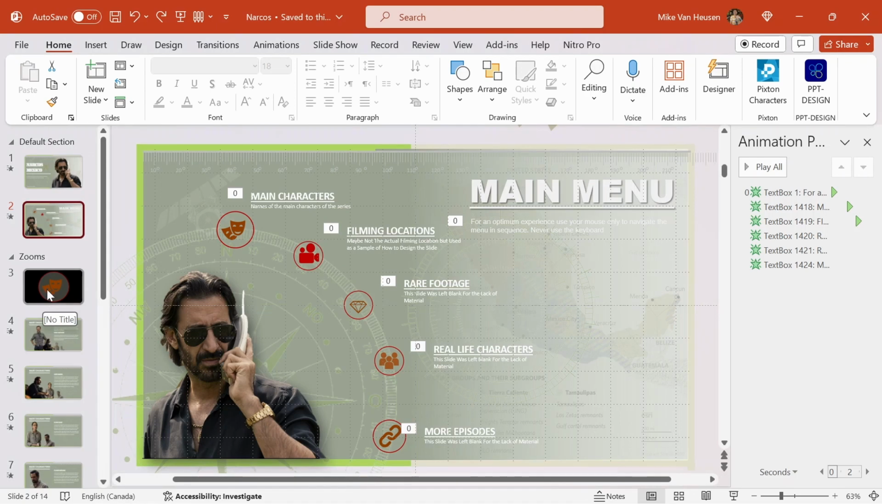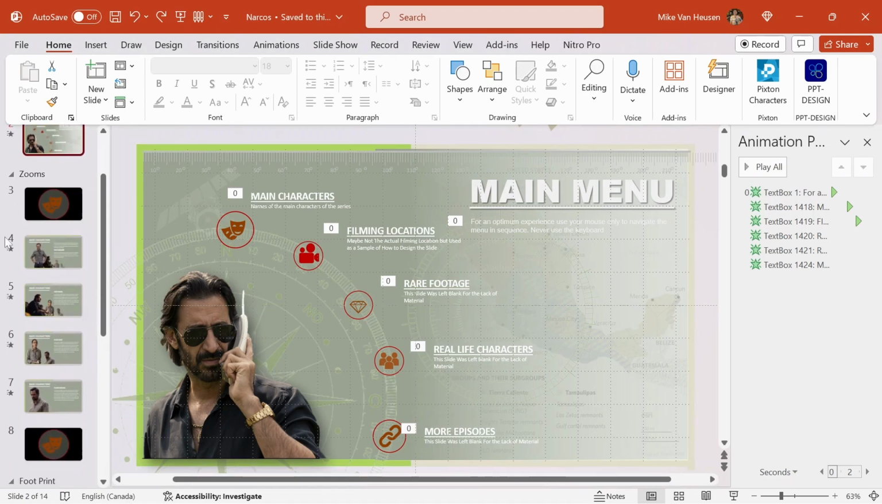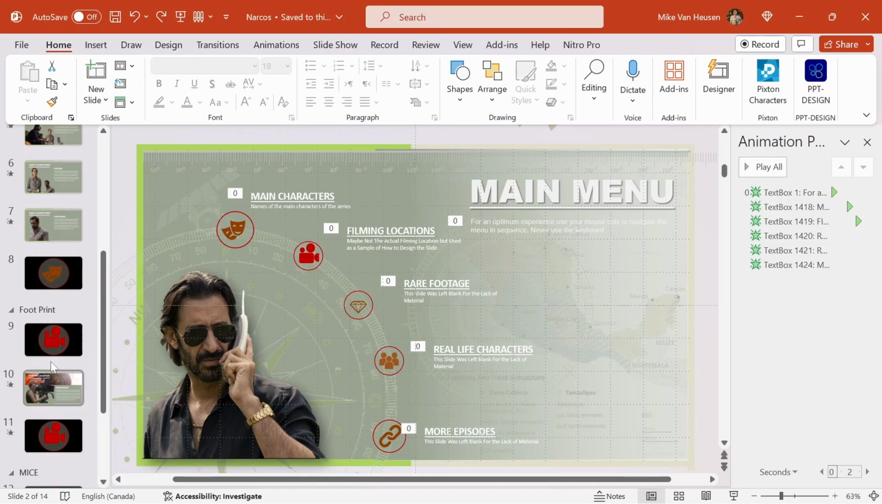So that's what we used. We have to make sure that it starts with this slide and it ends with this slide. Same thing with the next section: it starts with a slide and ends with a slide.